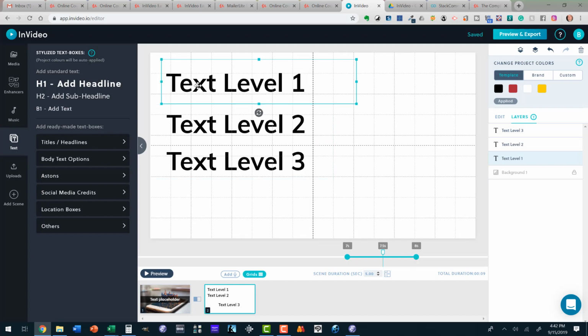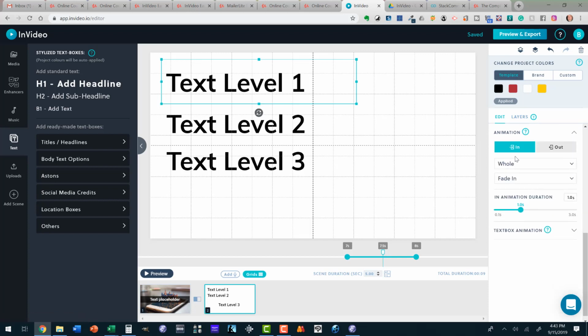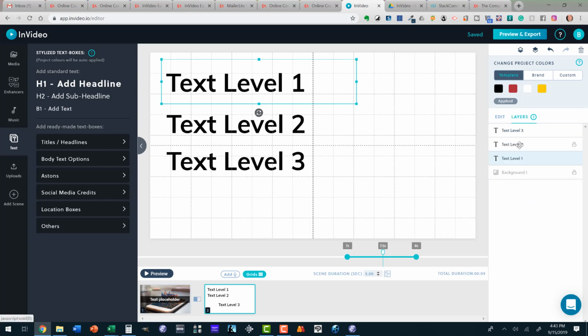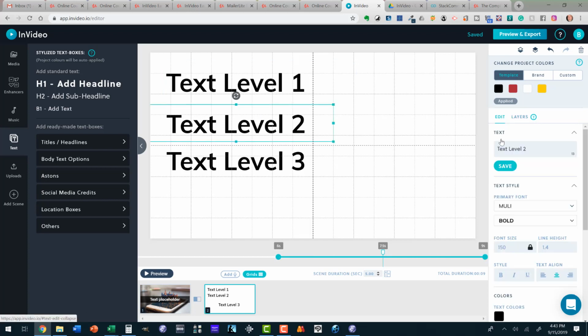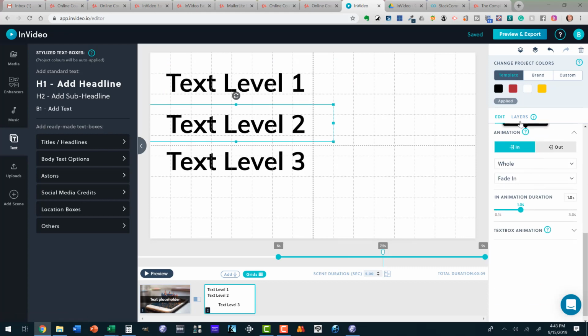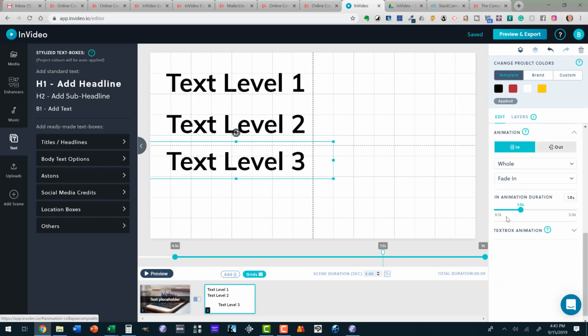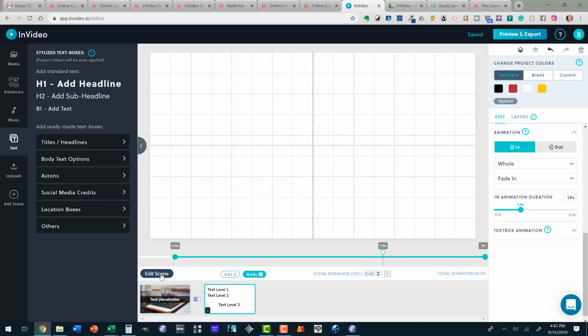Okay, now what effects do we have for things coming in? Let's go to level 1 and go to edit. And we'll go to the animation. And it's got a fade in the whole thing. Okay, that's pretty good. Let's go to layers, level 2. And the animation for that is a fade in the whole thing. And then we go to layers, level 3, the last one, and we go edit. Animation is going to be a fade in. So these should fade in one at a time. Let's go ahead and do a preview.